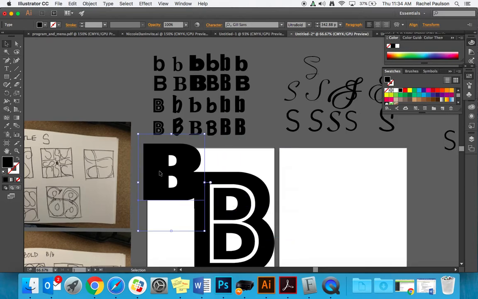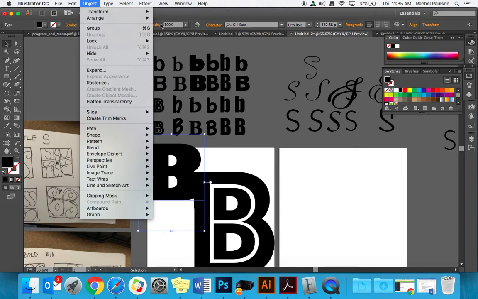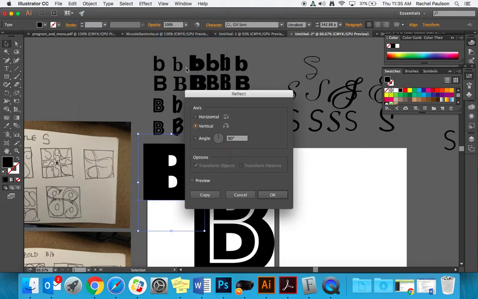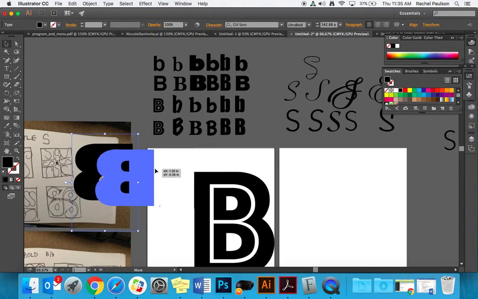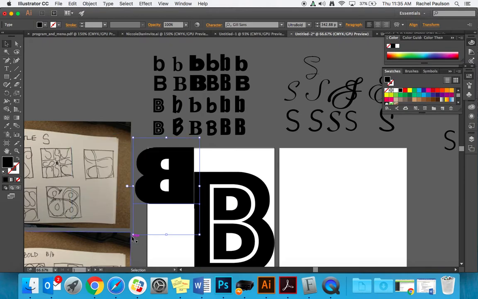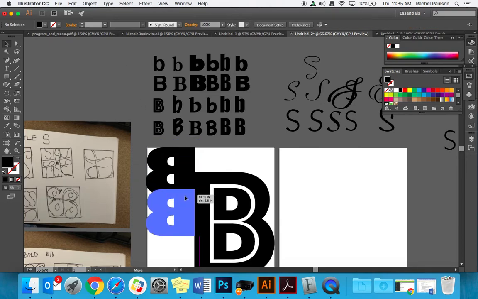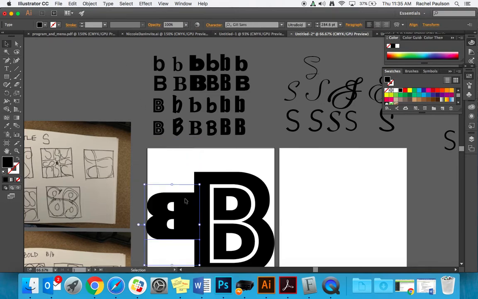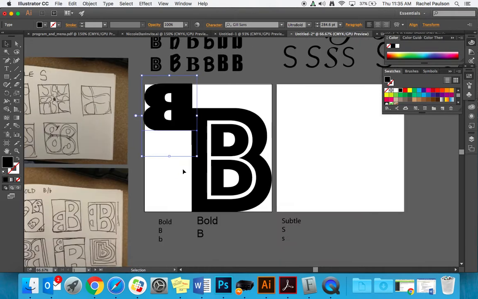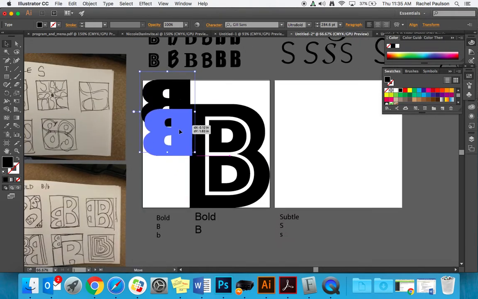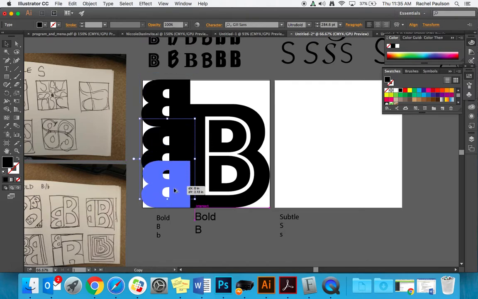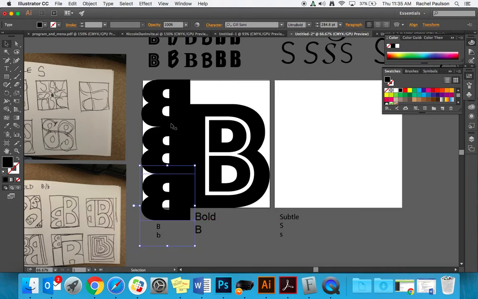Play around with that a little bit. Object, transform, reflect on a vertical axis. Can play around with that. I really want you to think about these letter forms as shapes and interesting lines versus letters. We should be able to look at these compositions and say, wow, that feels bold. Wow, that communicates that word. Not looking at the compositions and thinking, oh, well, that is the letter B. You know, so think of them as ways to communicate.